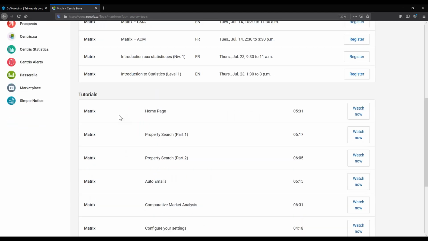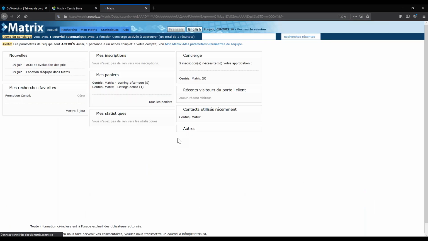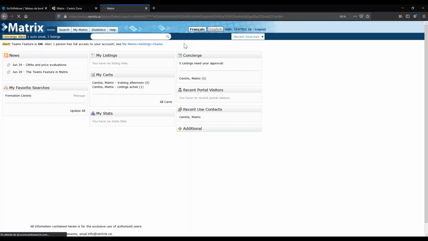So we'll click on access this tool, and I'll put my Matrix in English. And there we go.